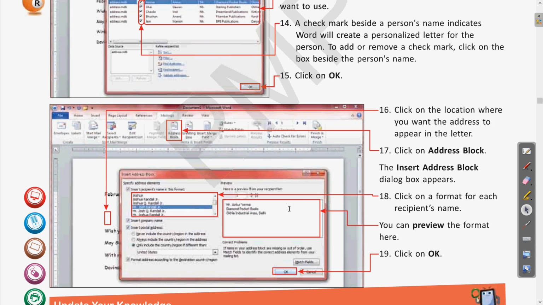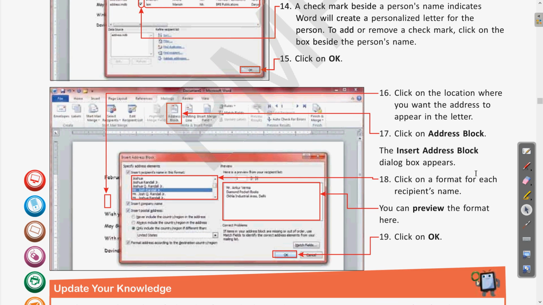Step number 16. Click on the location where you want the address to appear in the letter. Clear? Whatever place you want to choose, there we will click on the page. Then click on the address block. So here is the address block, and the insert address block dialog box will appear. Click on a format for each recipient name. You can preview the format here. Clear? So let us do this.